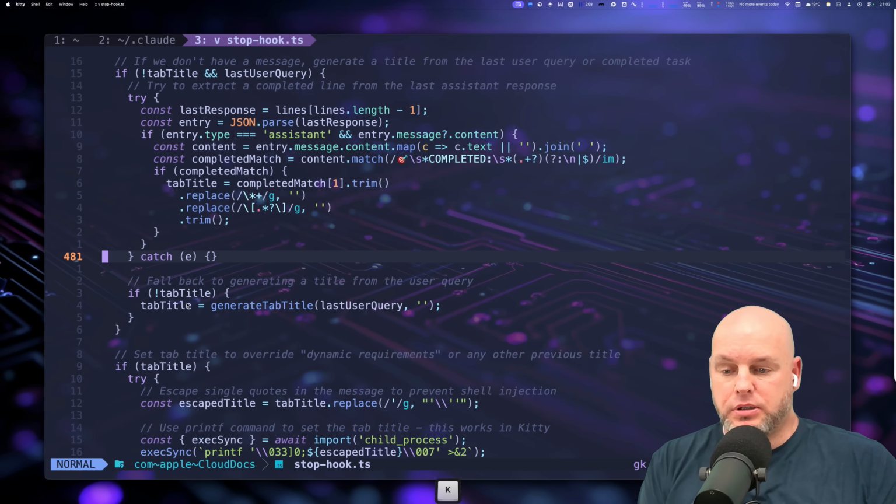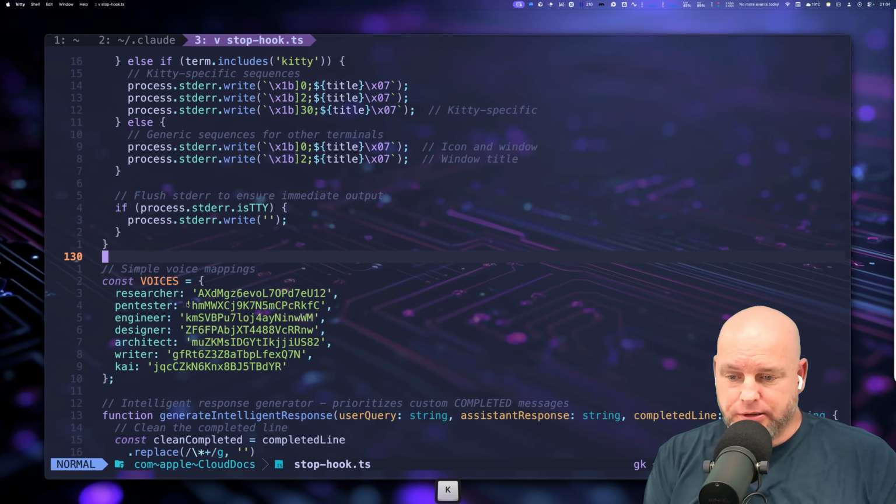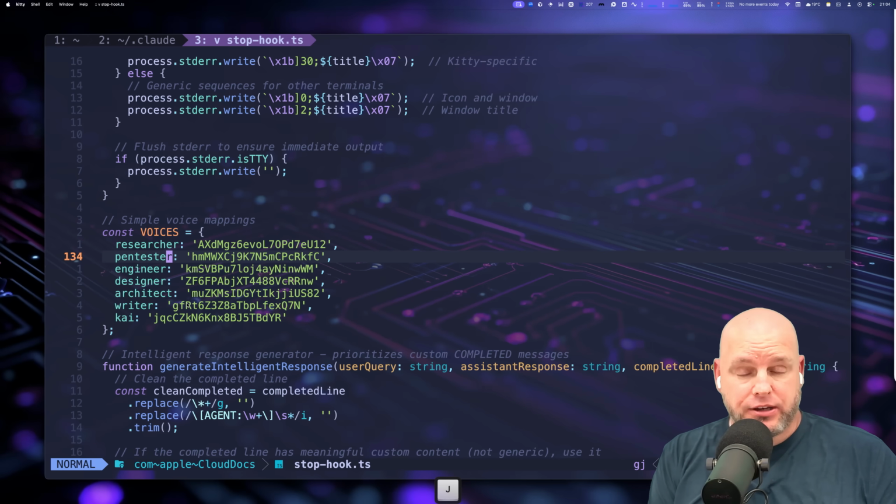Yeah, the stop hook. All right, so let's take a look at what the file actually looks like. If we look at the stop hook here and we jump down, we see that we have the actual IDs.